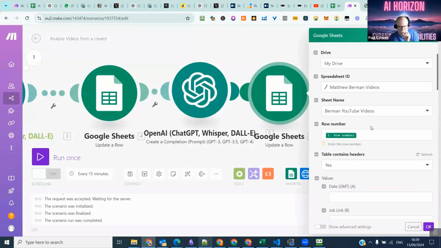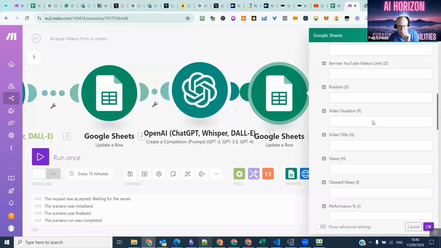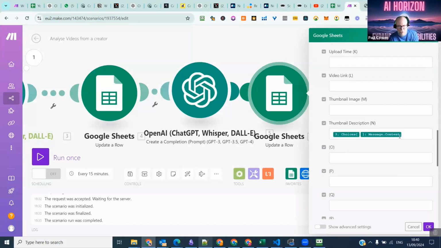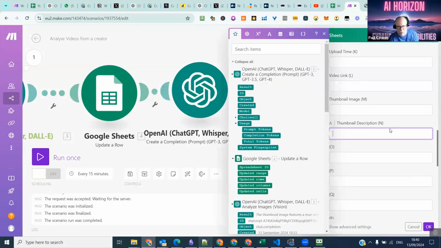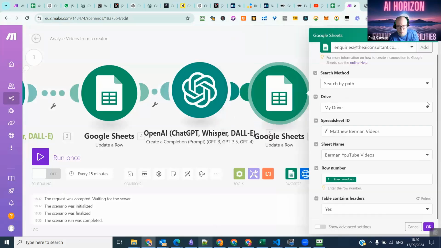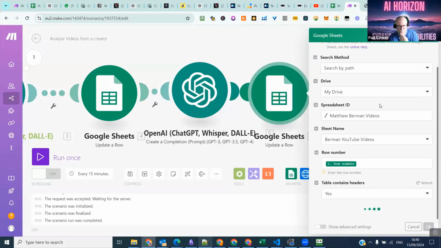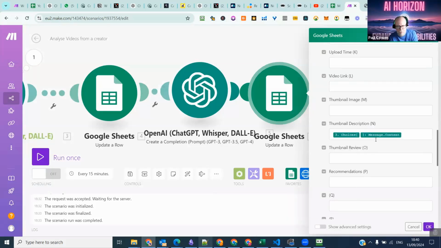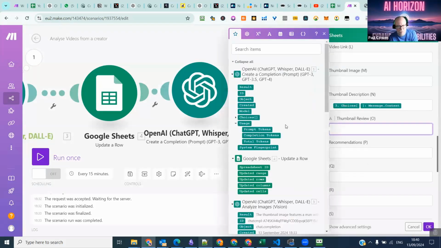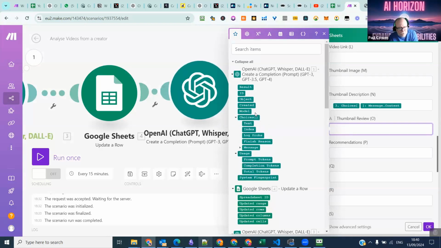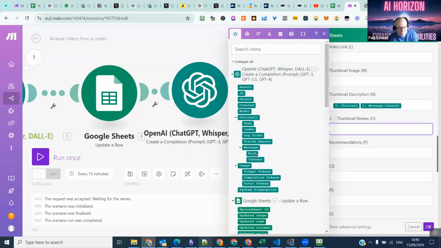Okay, Matthew Vernon, row number's the same, and then we just need to grab the thumbnail description. I'll refresh that. And we want the thumbnail review, which should be the output from here. As you see, as you hover over it, starts to flash which one you're looking at. We're going to go for content. There.